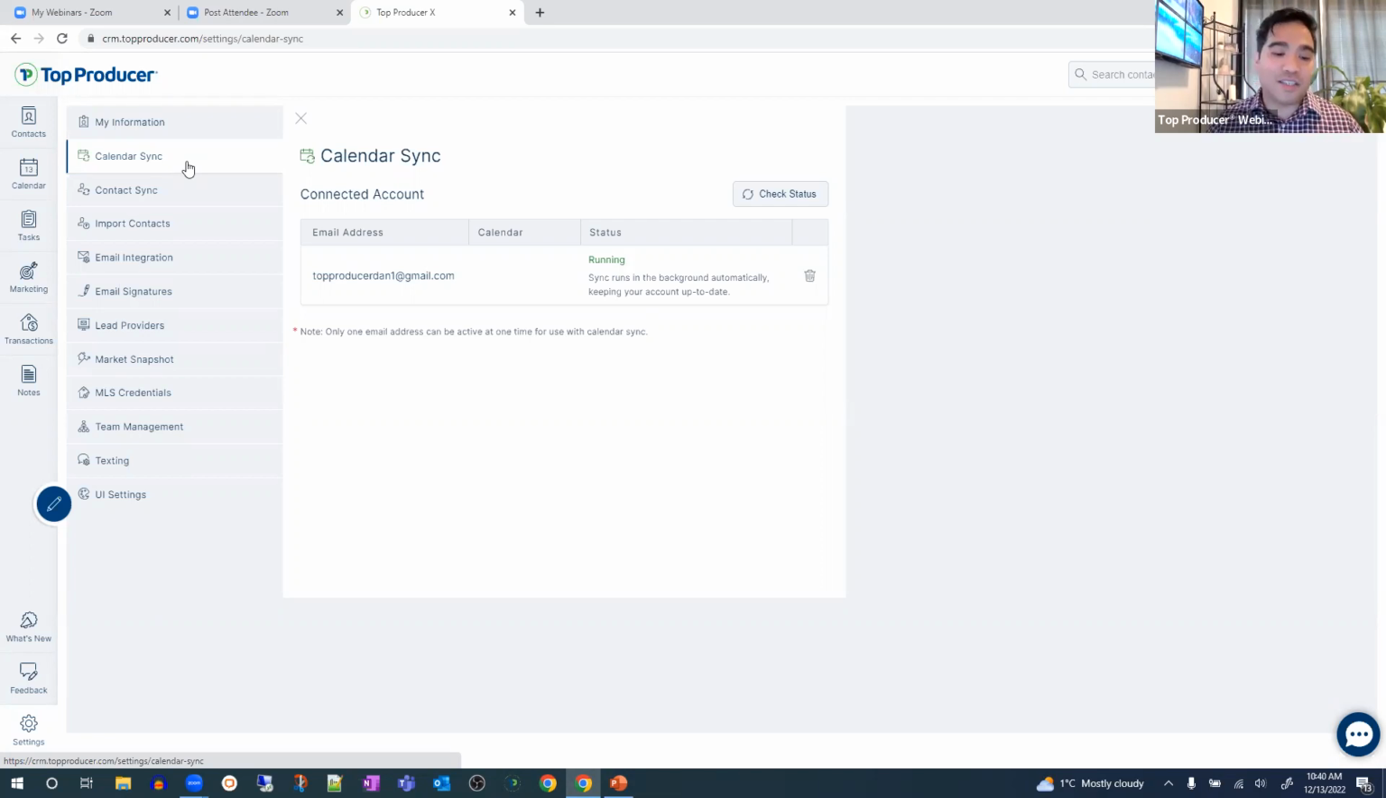So what the calendar sync will do is whenever you add an appointment on your phone, it's going to send it to your Top Producer. You need to cancel an appointment, it'll send it to your Top Producer. You need to reschedule it, it'll send it to your Top Producer, and vice versa.